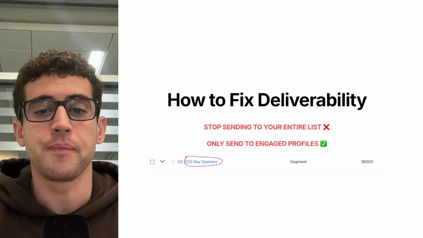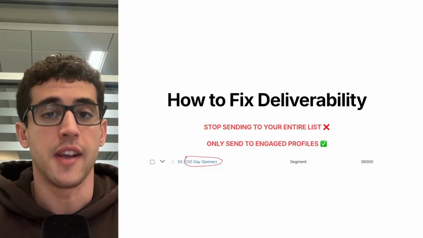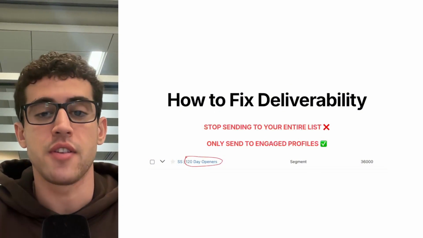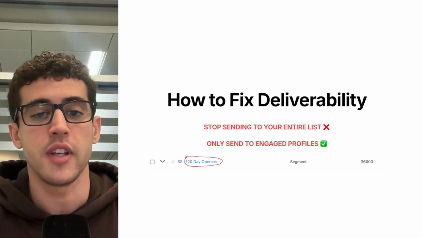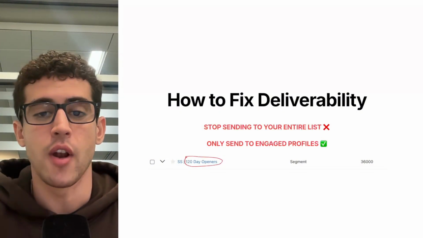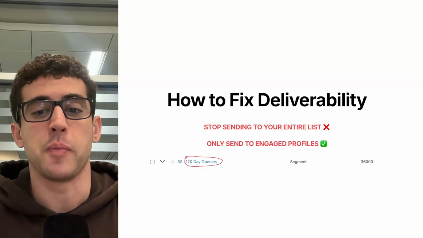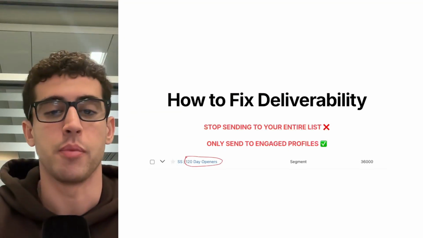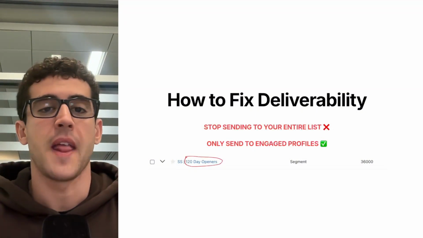So what you need to do, and I'm going to walk you through exactly how to do it in about 10 seconds here, is you need to create engaged segments of profiles who regularly interact with your emails, right? And only send emails to those people until your open rates slowly start improving, right? And as your open rates start improving, you're going to start opening it up and sending to more and more people, right?